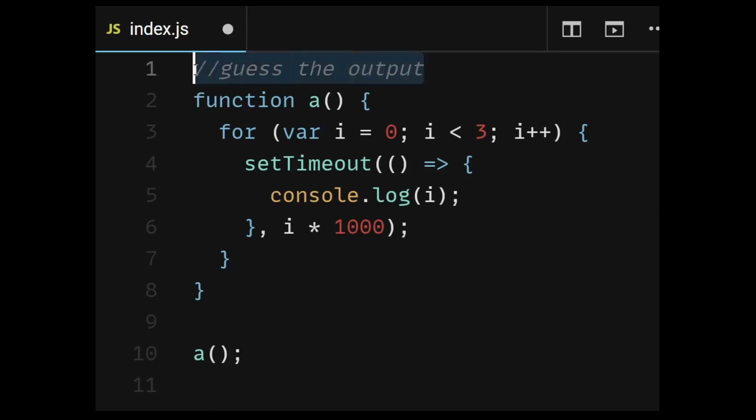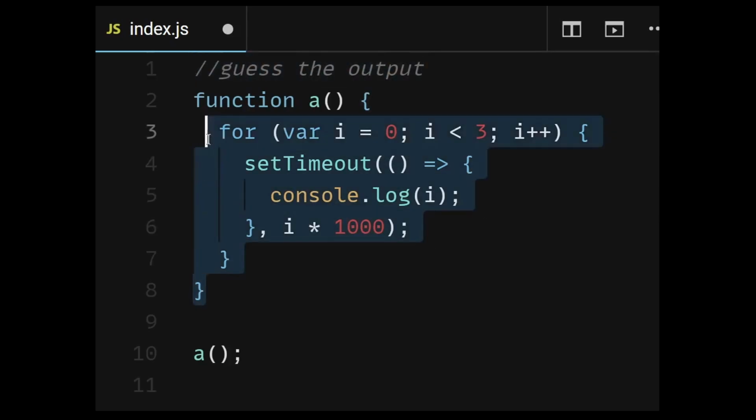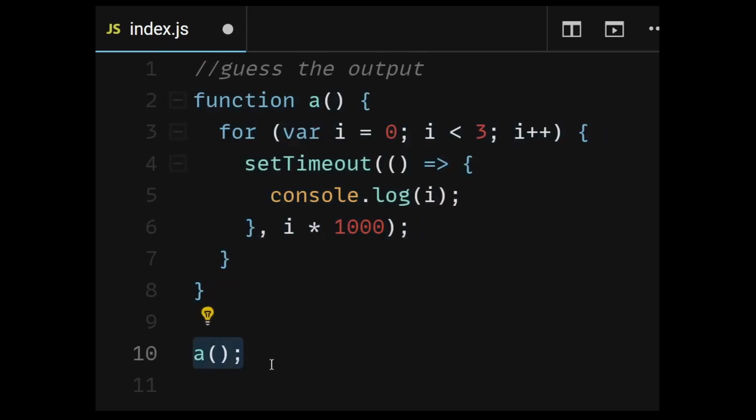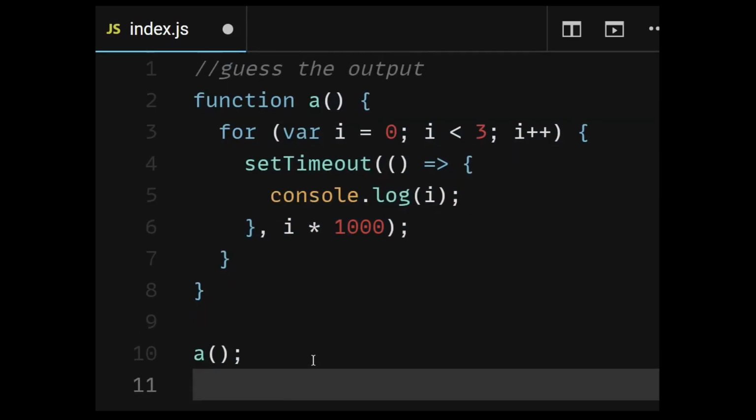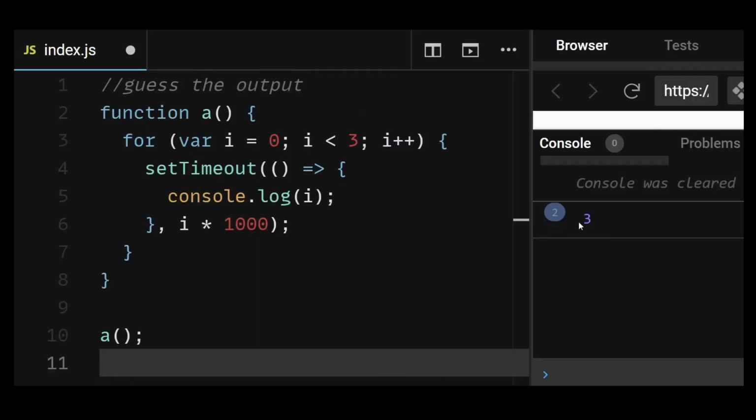Now moving on to the fourth question, what do you think will be the output for this? Many people would usually predict the output to be 0, 1 and 2, but that's incorrect. The correct answer is 3 being printed 3 times. Let's understand this step by step.